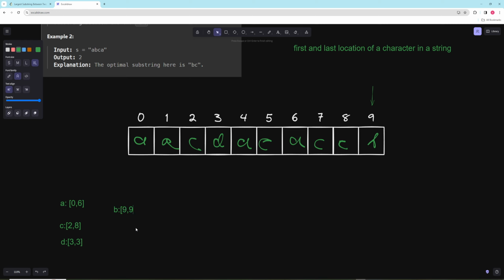Now we basically have an array of 26 characters maximum, no matter how long this is, or a dictionary of 26 characters maximum, which is great for space because this can be a billion characters. We'll still only have 26 characters maximum, and every character will have a start index and end index.